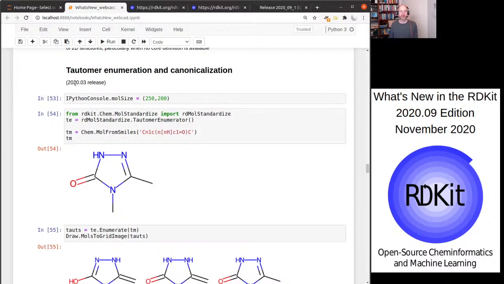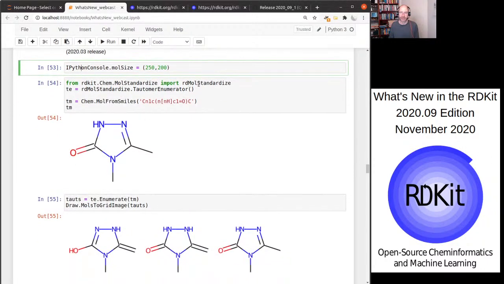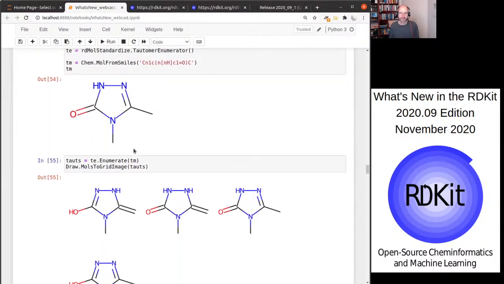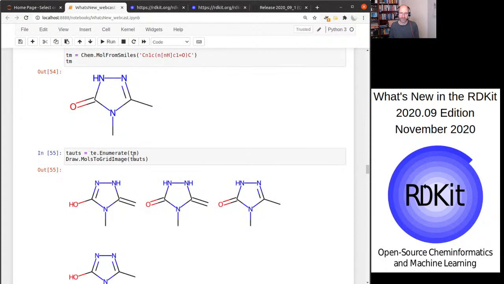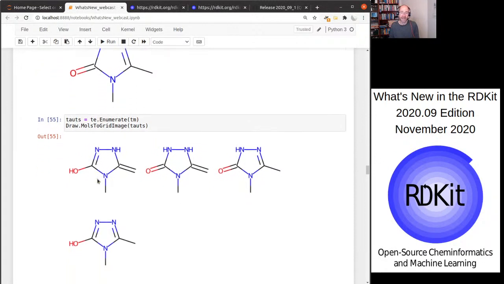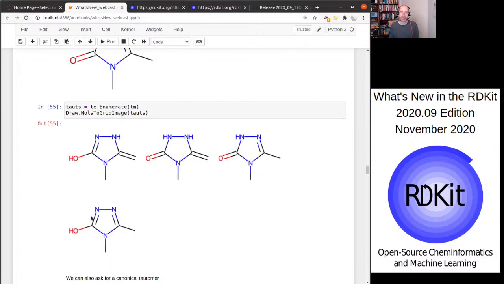For the 2020.03 release, we did expose it to Python. So you can now, in rdMolStandardize, which is where MolVS is in the RDKit, our implementation of MolVS, our port, there's now a tautomer enumerator object. This is the molecule I'm going to use as my example. And I can tell the tautomer enumerator to enumerate the tautomers of that. And you can see these are the 4 tautomers that it finds.